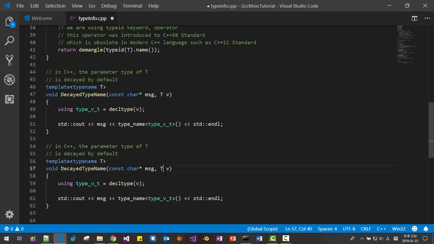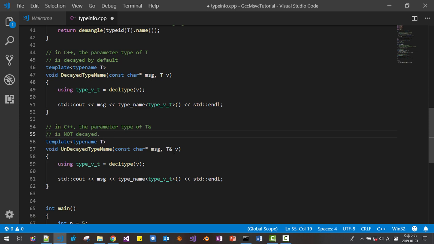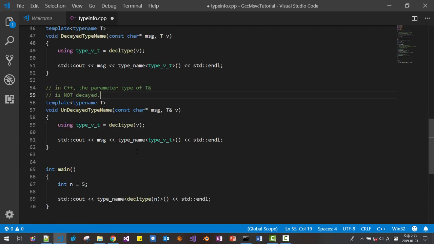Now I put a reference and I change the name to undecayed. In C++, the parameter type of a reference t is not decayed by default. I hope you understand this concept. This is a reference, so in the case of this reference type, it is not decayed. Now we try these two functions like this.